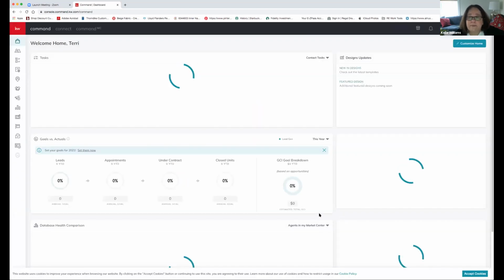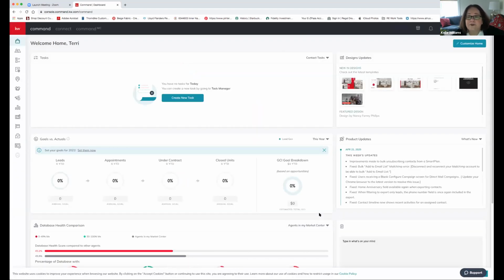And here we are at the Command dashboard. We see a couple of different things going on here. I'm just going to move you guys to the bottom of my screen. All right. Up here at the top is a tasks bar. When you create tasks for yourself in the future, like calling clients on a particular day, when you set up automatic campaigns, your tasks will show up here. And as you can see, there's contact tasks and opportunity tasks.